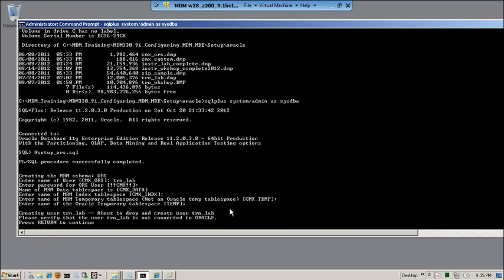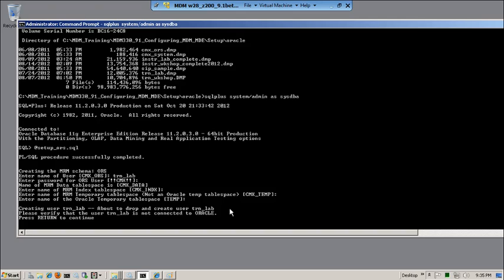So I'm going to go ahead and click enter, and notice the first thing you're going to see is it's going to say that it is dropping the TRN_lab user. And it's going to go ahead and do its job. And when we come back, it'll ask me for a few more words. So right now at the moment, I'm just going to wait here. And hopefully it doesn't take too long. It takes about 30-40 seconds. And then it comes back, and then I'm going to enter a few more prompts.